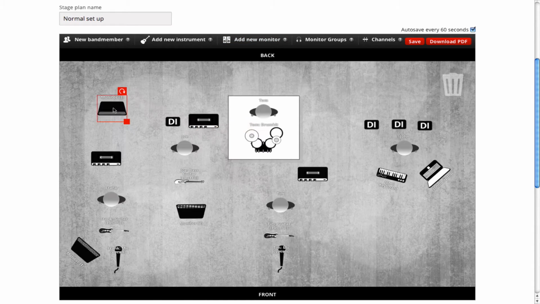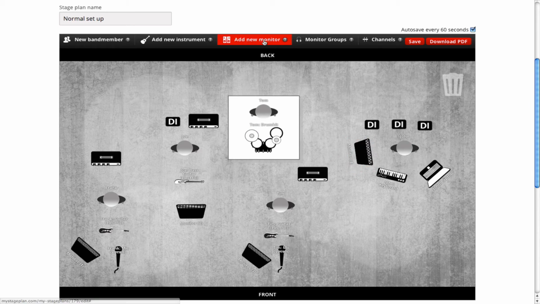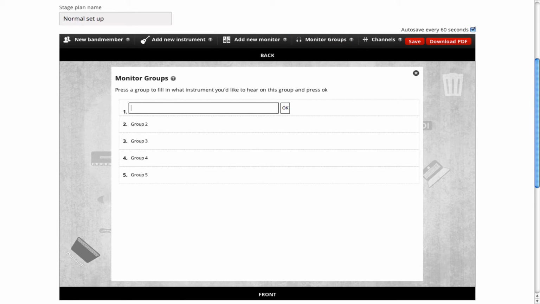Note that it is possible to place 2 monitors from the same group near one of the band members, but he'll only hear the sound associated with that specific group. Now that we've placed all the monitors, we can indicate which group will play which instruments. Double-click a group to add what you want to hear.